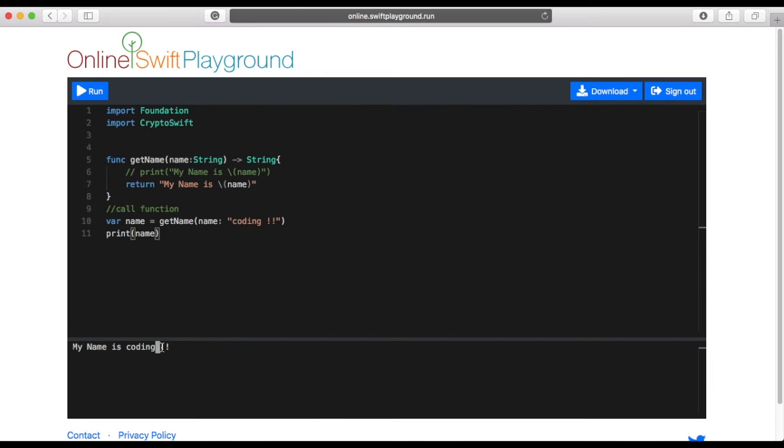I can change something, I can say Lurica. When I run it, as you can see, because it returns a value to the variable here, when we print the variable out, it shows the string that is returned from the function.